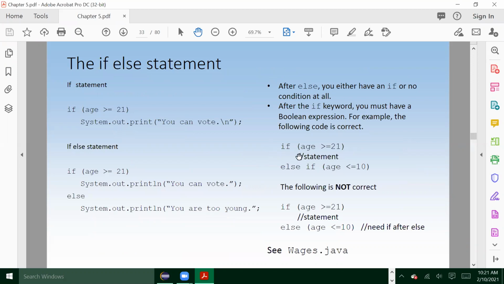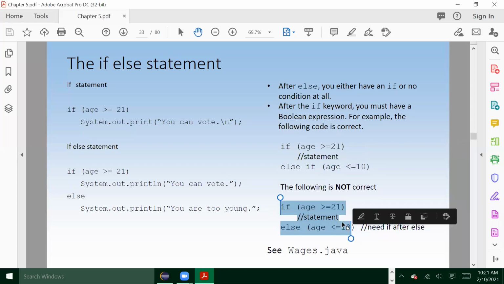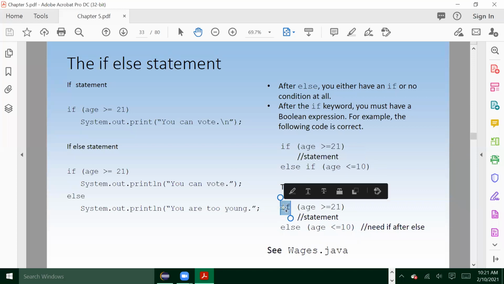Here, sometimes students make this error. This is correct. This is not correct. Look at the difference. What's the difference? It doesn't have the if. So after else, you cannot have a Boolean expression unless you have an if. This is an error made often by beginning students. That's why I listed it here, to remind you that's not correct.